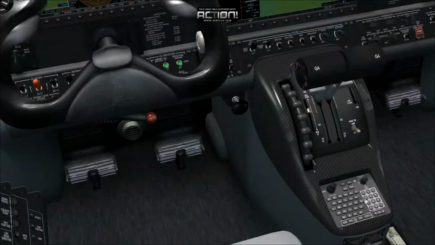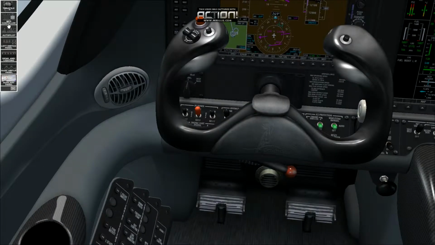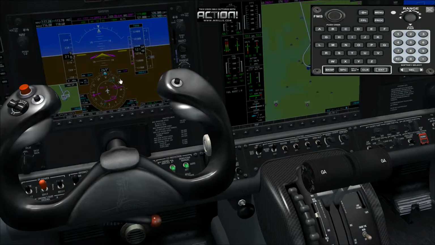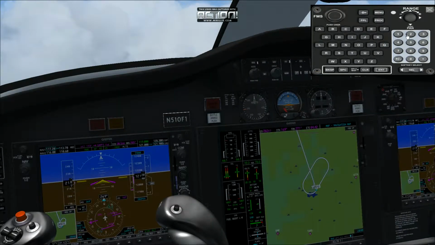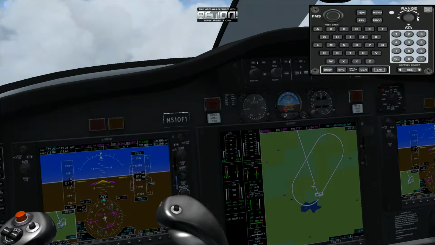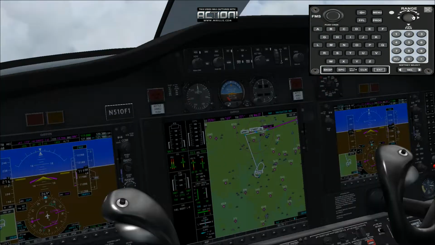Since we have transitioned over to a heading hold, just because he's going to give us vectors here in a second, we are going to go ahead and zoom out a little bit. And I'll show you the runway. This is what our approach is going to look like. Now, we're over the missed approach point. We'll do that briefing here in a second.